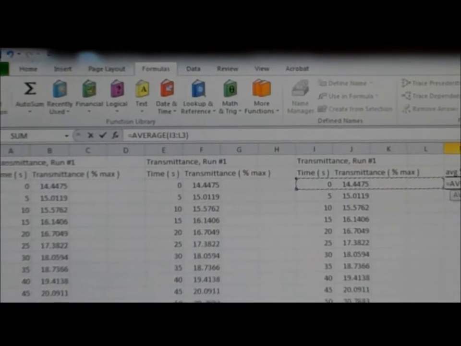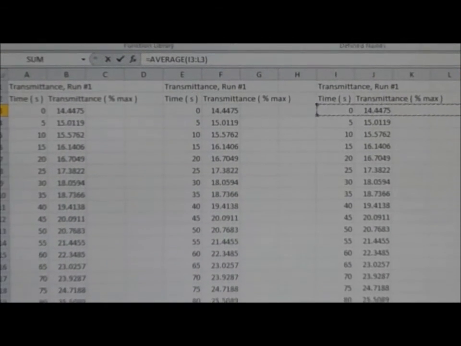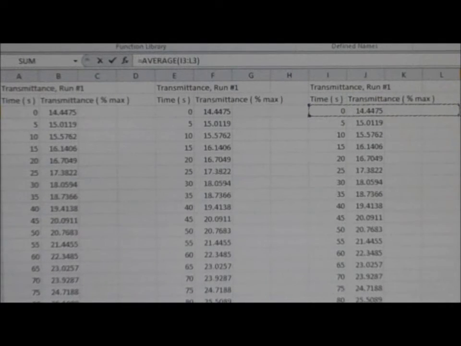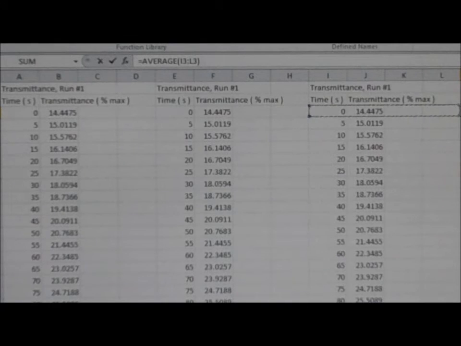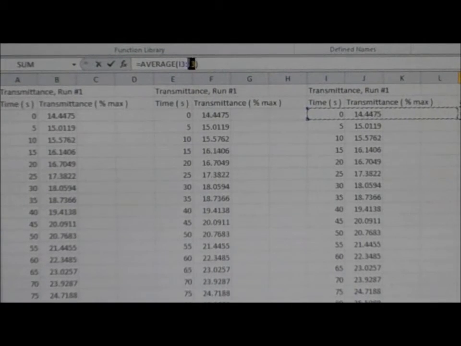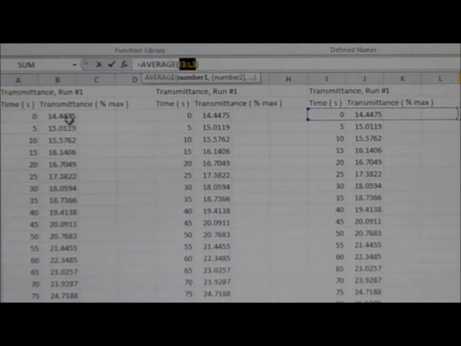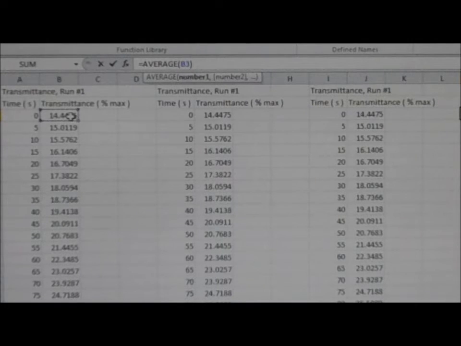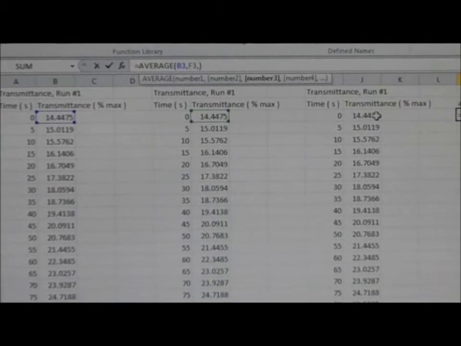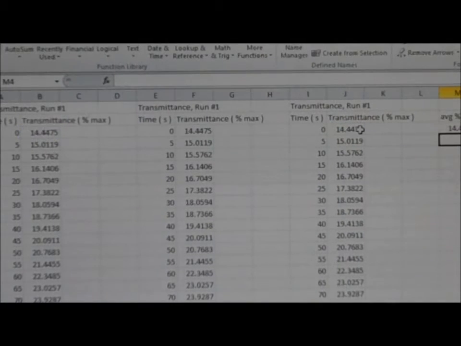Now for your average %T, you want an average of all 3 trials. So you would put the column and the group number for each data point separated by a comma, then select enter. For example, within the parentheses, I want to find the average of run 1, comma, run 2, comma, and run 3. And you want to mash enter.